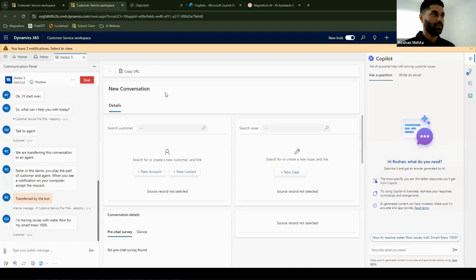If I jump into the customer service workspace, here I am representing the agent, and we've got this chat window on the left-hand side, which is out of the box with the customer service app. And we can see the chat from the perspective of the agent. So just like we saw in the other examples, Copilot can read the information from the chat window, and it's saying, well, how to resolve water flow with your Smart Brew 1000. So another example of where auto prompts come into play.